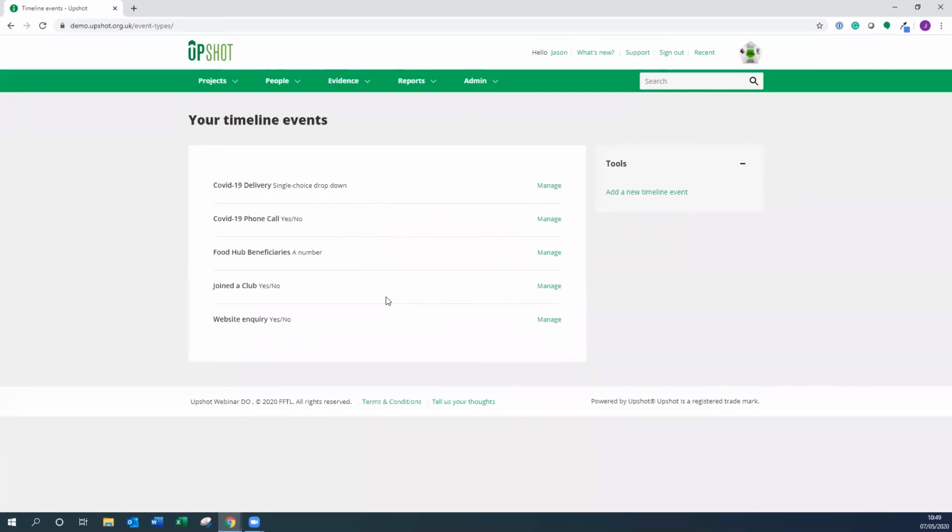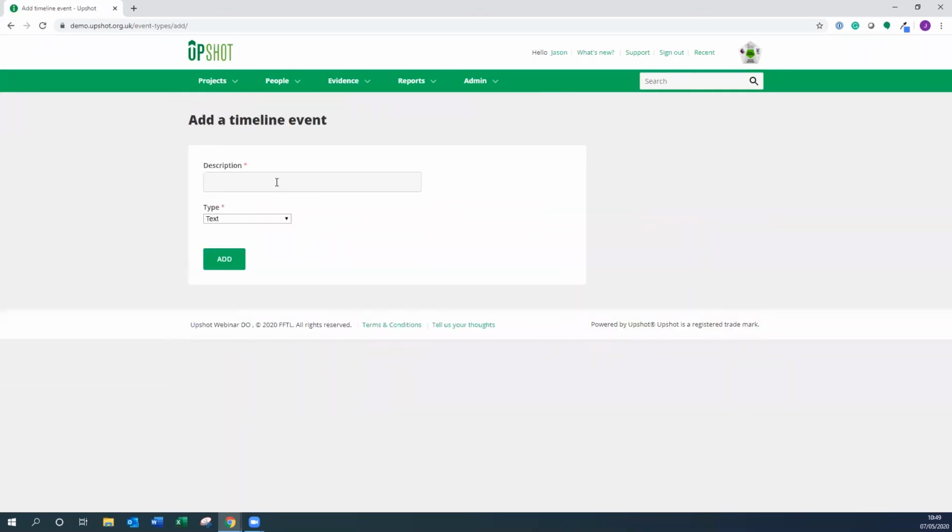And one of the outcomes that they want to report against is whether or not those participants who have then engaged in their services have gone on to reoffend. So as an example today, I'm going to add a new timeline event to our drop-down list: has attendee reoffended? And as I mentioned, there are different options that we can select for how this information is recorded. So we could just add a text box here, or it could be a number, a count.